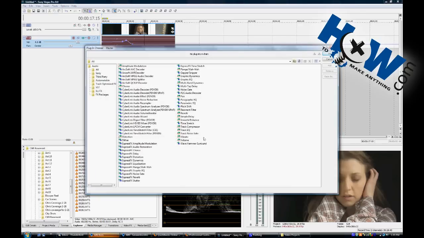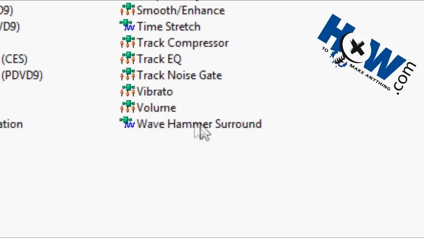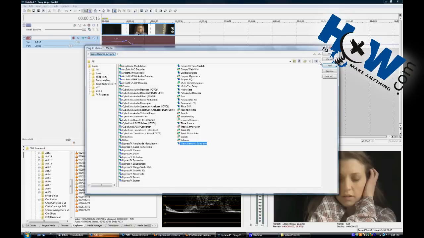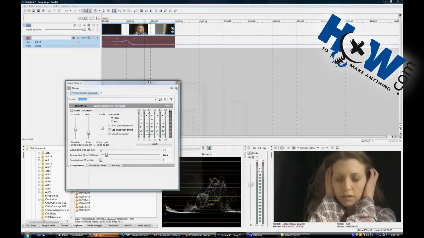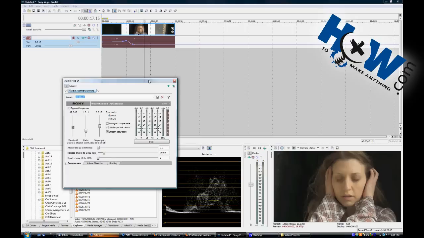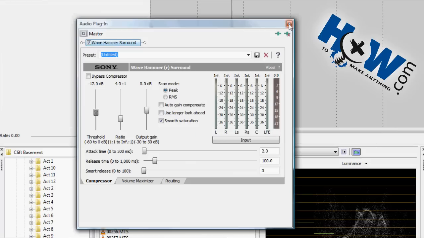So click on that. I'm going to show you the most valuable thing in the whole package, probably Wavehammer. Wavehammer is a limiter, basically. If you have audio that's a little loud, it'll keep it all from going past a certain point.